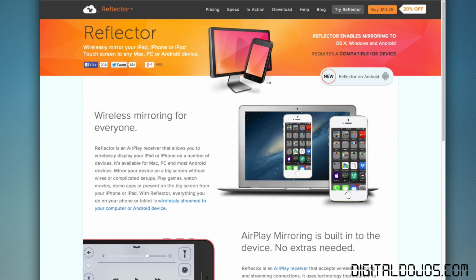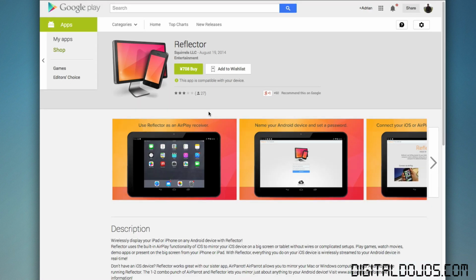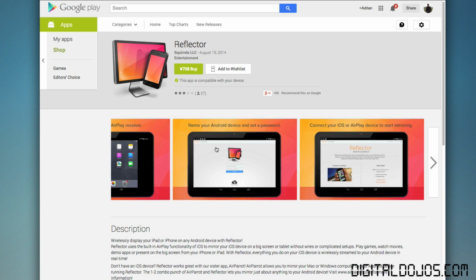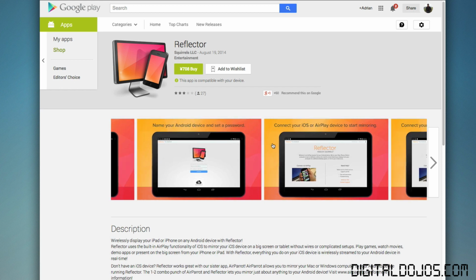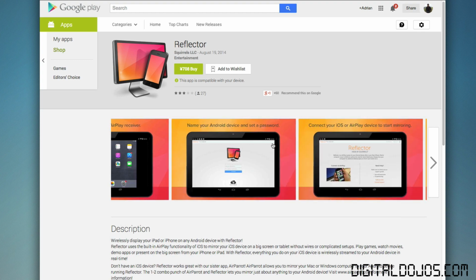Now, another alternative to this is another one I also have. It's called Reflector, and it's actually on sale as of this video. It's available for OS X, Windows, and also compatible with some Android devices. So you can actually see that they have this also available. This may be a solution for you as well. You can use Reflector as an AirPlay receiver. Name your Android device and set a password, and then you can connect your iOS or AirPlay device to start mirroring onto your essentially Android tablet.